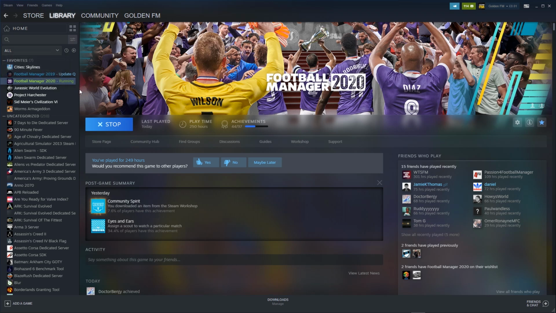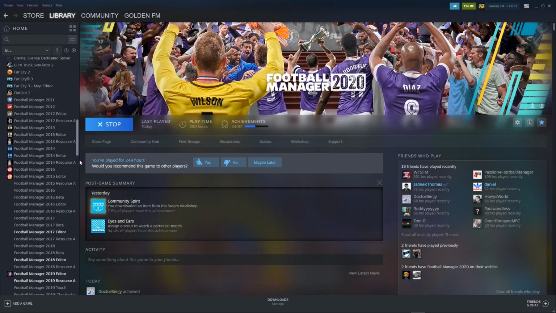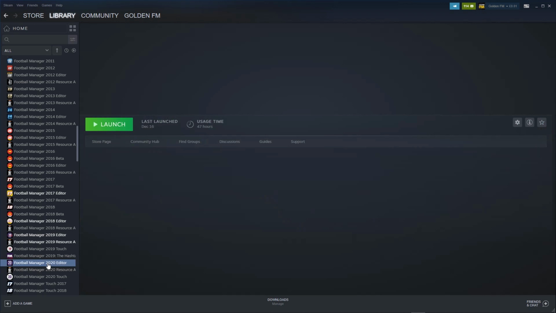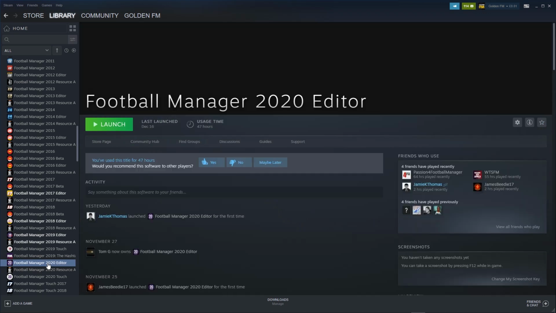Football Manager comes with a couple different tools, and as I've got every single Football Manager installed since FM11, there's loads of different things here. But the key one here is Football Manager 2020 Editor, of course, which I already have installed. To install it, you just need to right-click it, and there's an install button. Just show you on an old version, FM15 Editor, as you can see. Right-click, press Install. Once it's installed, it'll be in white writing.